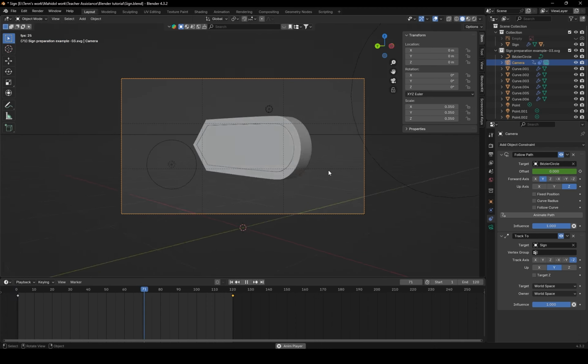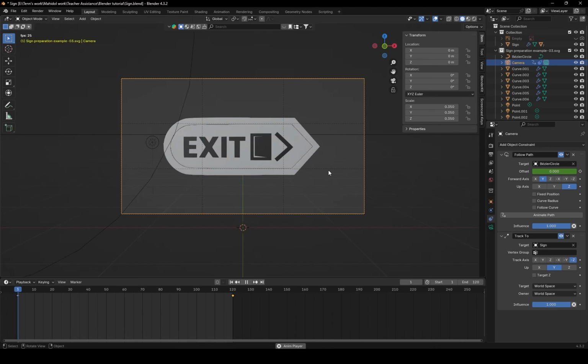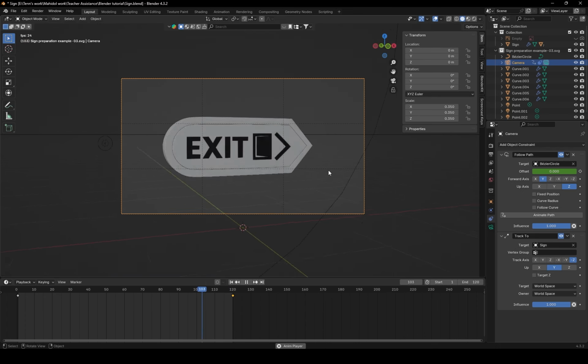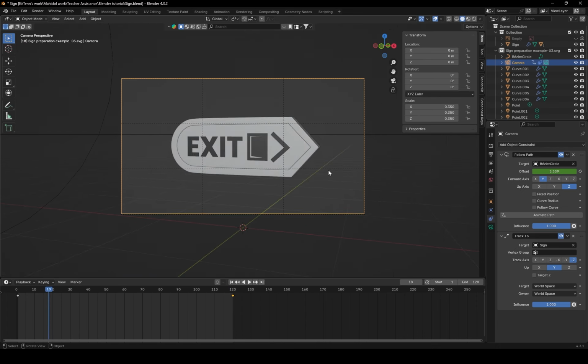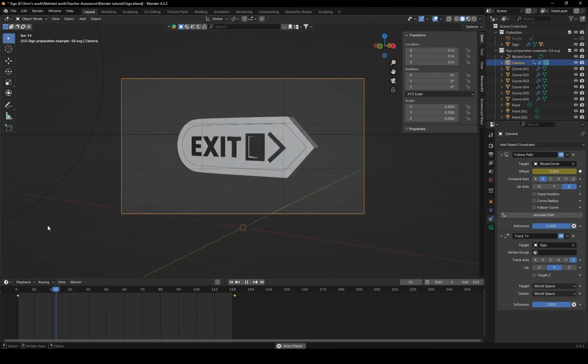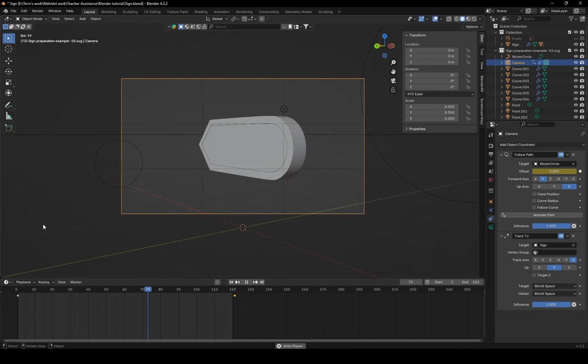Now let's preview the animation. Now you have the animation of the turnaround sign, as you can see. And to eliminate the repeating frame, you can drag it over by one frame, so when you render it, the spinning will appear more continuous.